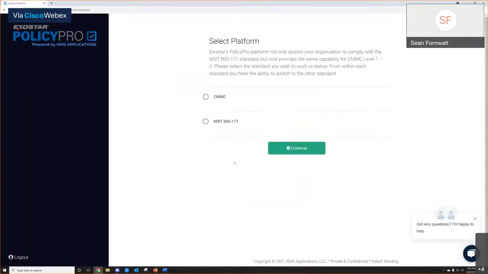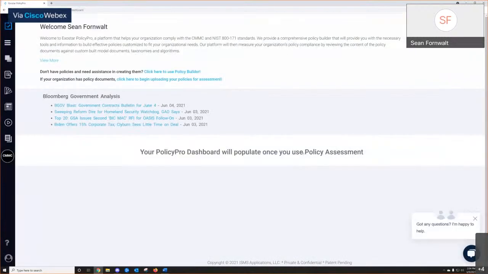Now, for today's demonstration, we're going to be going through the 800-171 because that is the current law of the land on cybersecurity compliance. So we're just going to select this and then continue through. This is not a binding choice, however. You are able to freely go between the two different standards on the platform, and that can be found on the left-hand side over here with the corresponding button for the other standard. So I'm currently in the 800-171.